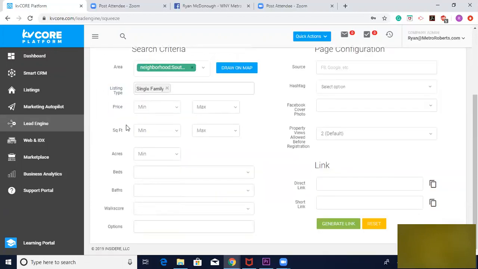And I think my goal, the way I'm going to market this particular squeeze page, is affordable, medium-sized homes in South Buffalo. So I'm going to set a price range.